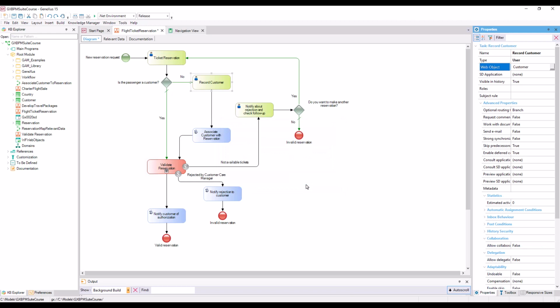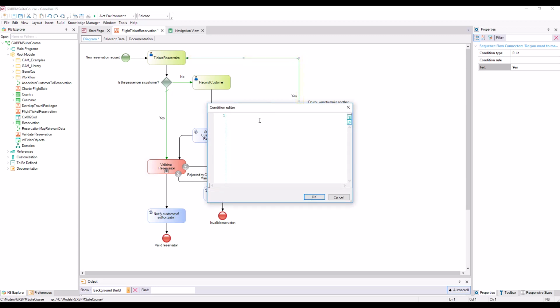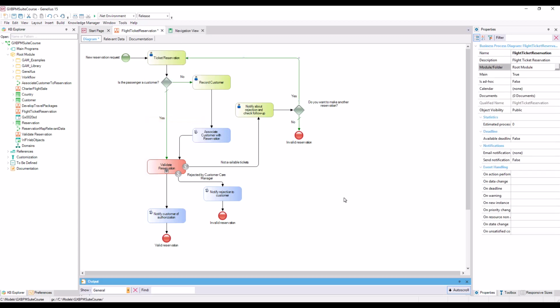Now let's press OK and execute our process diagram for the first time. But before we do that, let's complete the conditions of the other gateways in the diagram so we don't get an error in the execution. We only have one more, so we double-click on the connection that links the exclusive gateway "Do you make another reservation?" with the ticket reservation transaction, and, for the time being, we set its value as true. Further ahead, we will set the corresponding condition for it. To execute our diagram, we right-click on the diagram name and select Run.